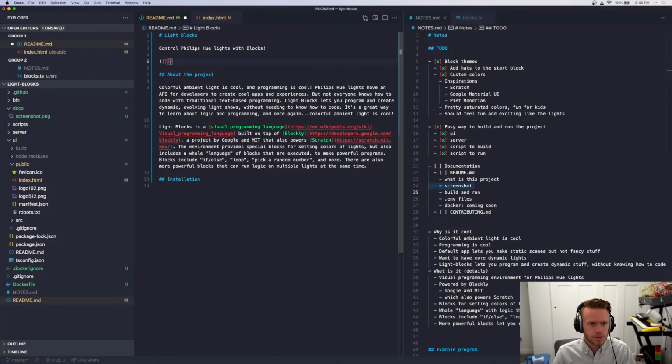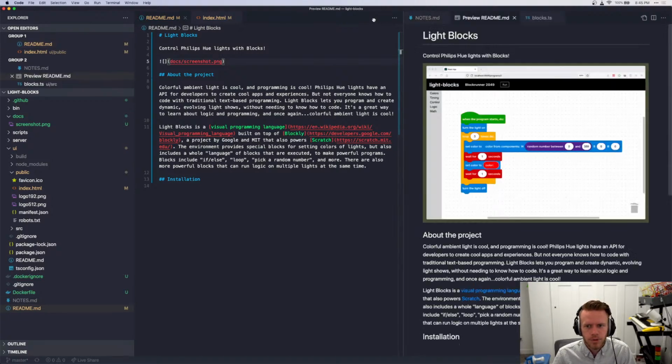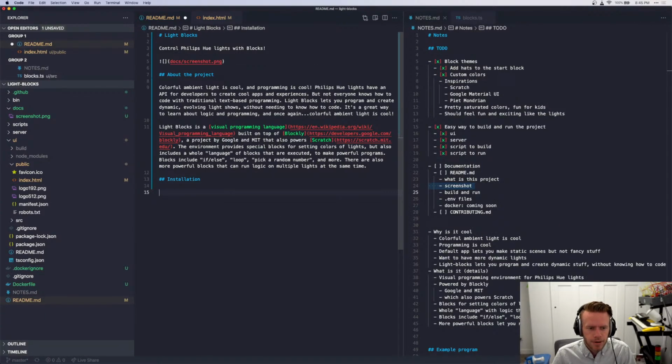And the way that you do an image is very arcane. Looks like that. And we're going to say docs/screenshot.png. And if we do a preview on this, yeah, you can see that show up. Cool. Okay.